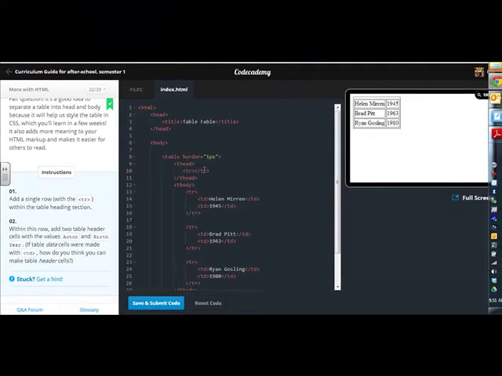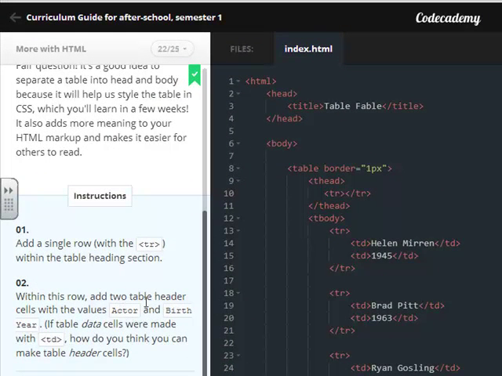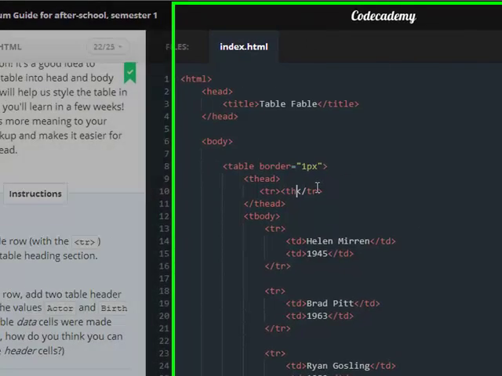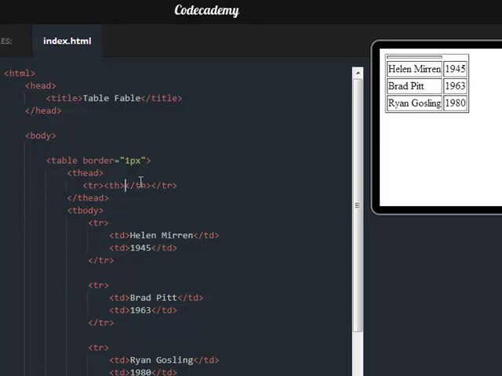Within that row, so that means we're going to put something within that TR, add 2 table headers with the value actor and birth year. So table data cells were made with TD. What do you think header cells were made with? So I'm going to try and use TH and see if that comes up. Take that hint. So it should be TH what? What do we need? Actor.